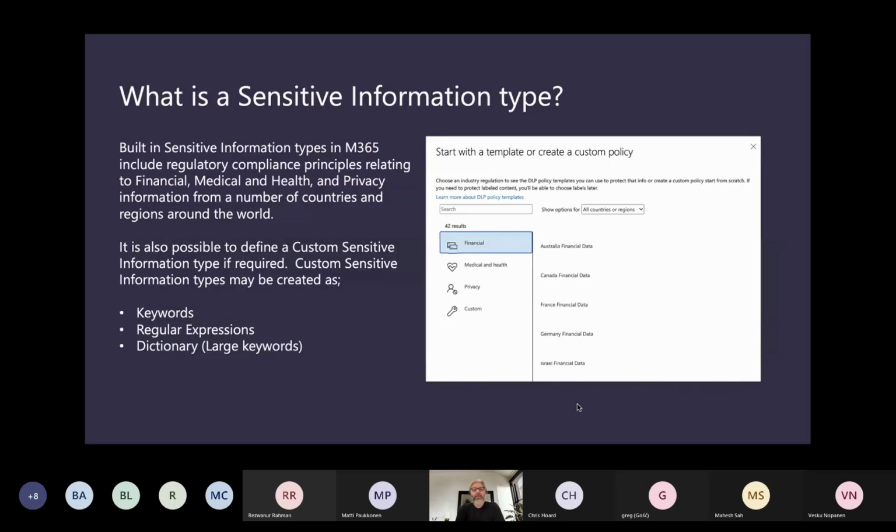So the built-in types include regulatory compliance principles, which relate to financial, medical, and health and privacy information from a number of countries and regions throughout the world. And as I already mentioned in the previous slide, it's possible to define your own custom sensitive information types if required. And these custom sensitive information types may be created as keywords or regular expressions or dictionary large keywords.